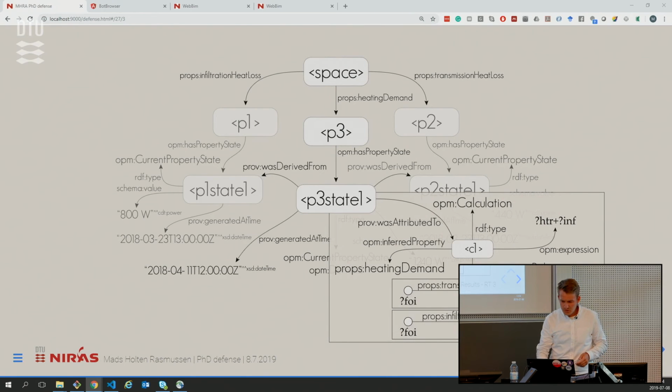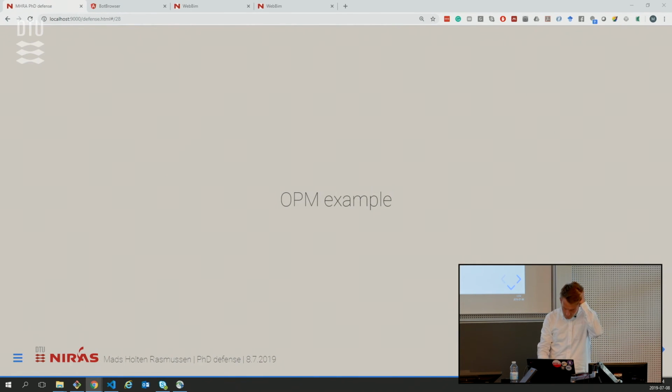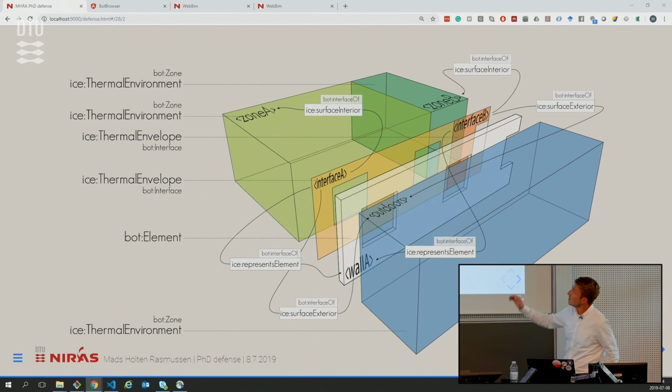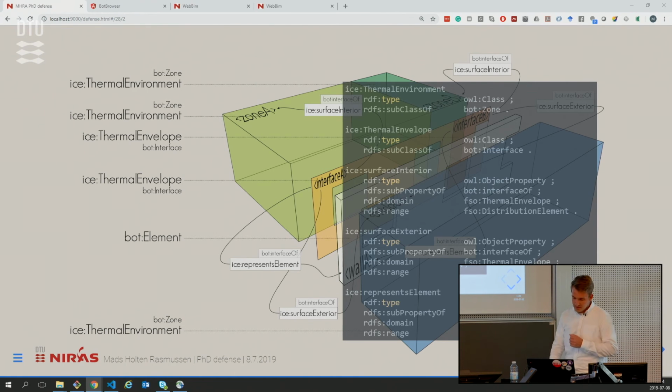And this was also implemented in a REST API. An example of this would be something like this again. If we go back to the example with the heat transfer through the wall. So we make, again, an extension of BOT called the ICE ontology with thermal environments and thermal envelope. So those are the unique things that we want to specify here. Then the interfaces are not specific enough for our purpose. We want to know what interior it touches, what exterior it touches, and what element it represents, because that's where we're finding the U value, and those places are where we're finding the temperature sets. Looks something like this. Won't go into that now.